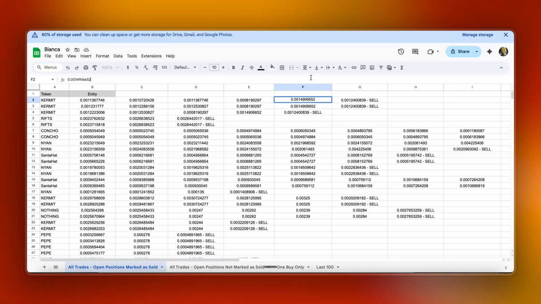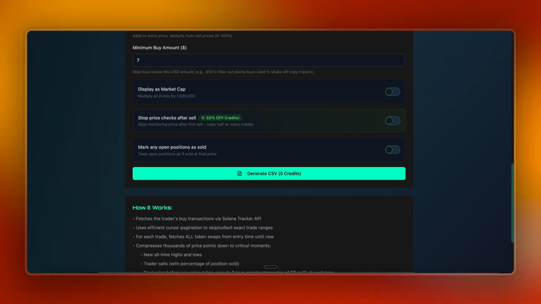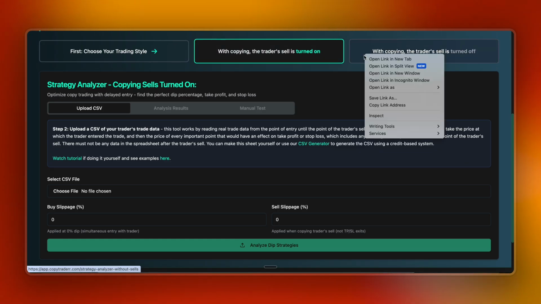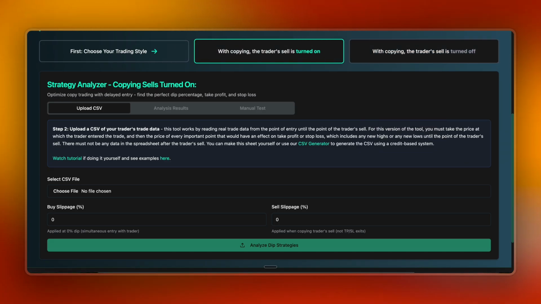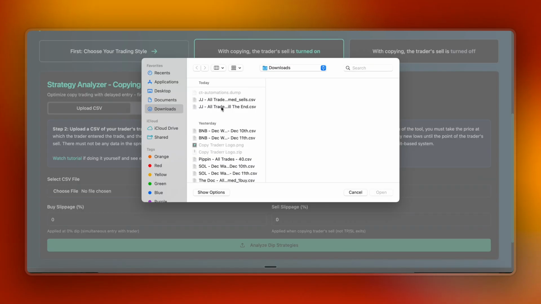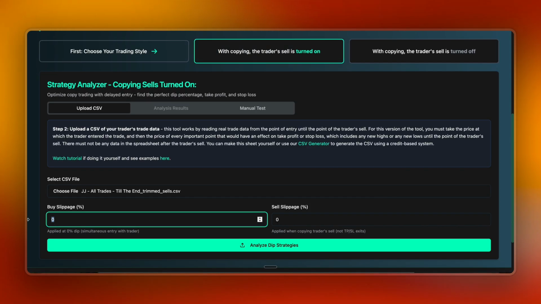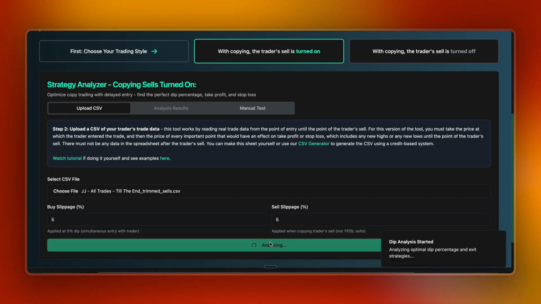So let's just compare the results of the two sheets that I just made real quick so you can get a feel of what this would look like. I'm going to keep this tab open. I'm going to open this one in a new tab. So I've got 2 tabs and I've got 2 spreadsheets. I'll open up the one where there's no data after the sells for when I'm copying the trader's sell. Put my slippage as 5 for buy and 5 for sell. We'll analyze and see what the best results would be.